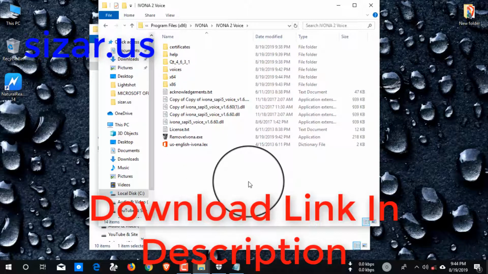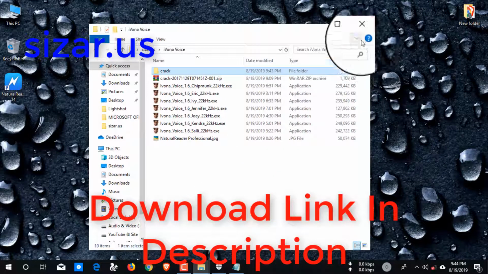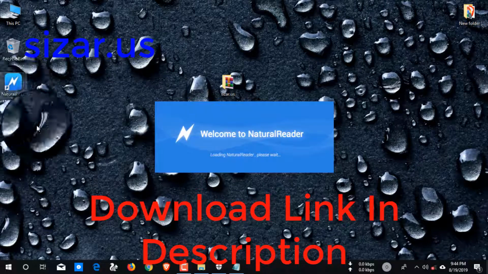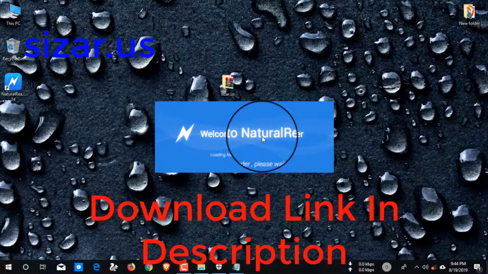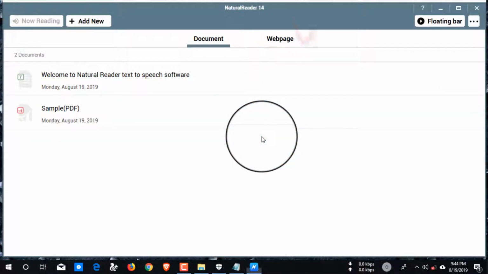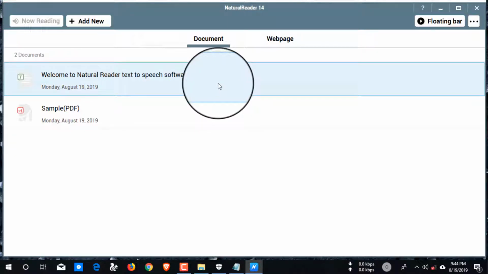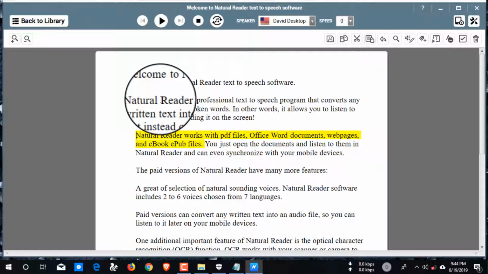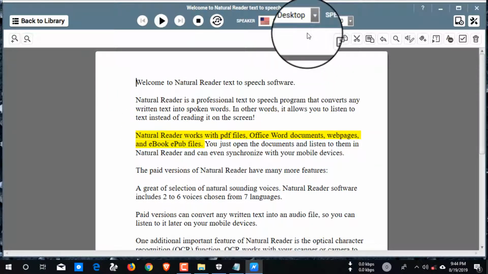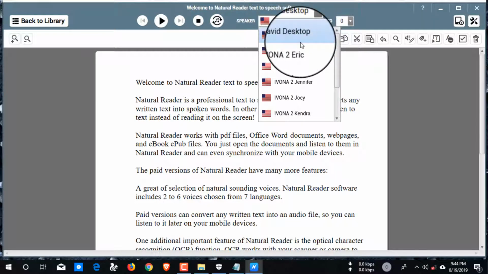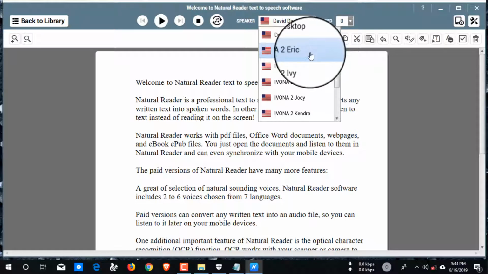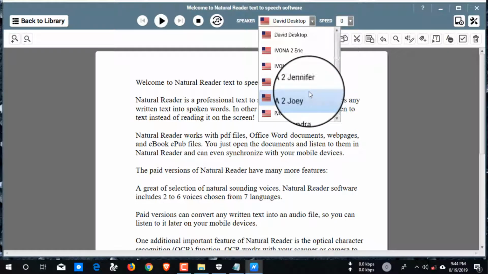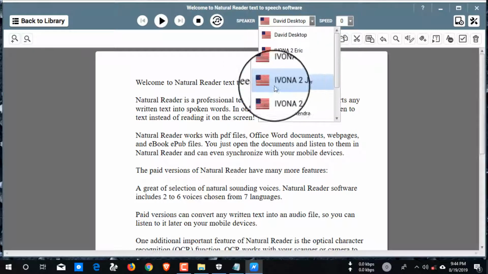All is complete. Now it's time to start NaturalReader. Again I select the default voice and default text. It's loading, and check the voices. See, here are all the added IVONA voices. Now check IVONA 2 Jennifer.